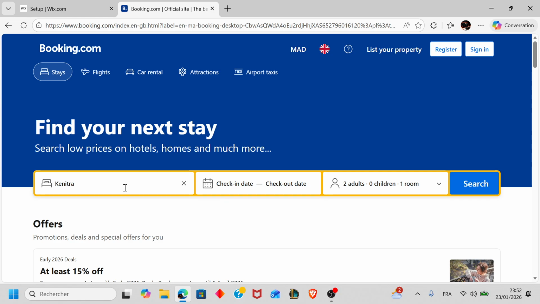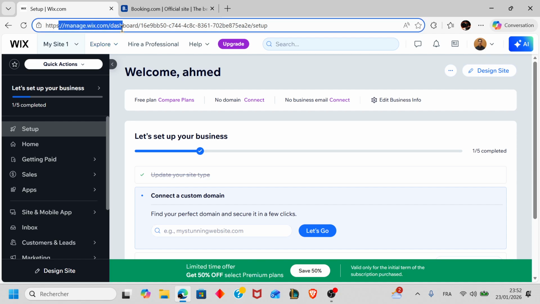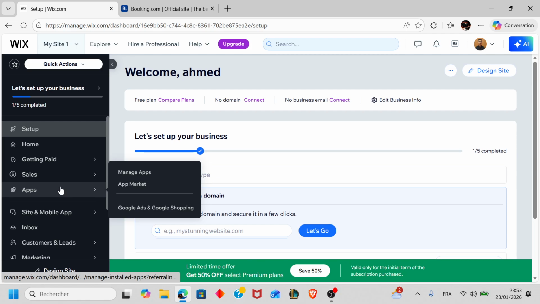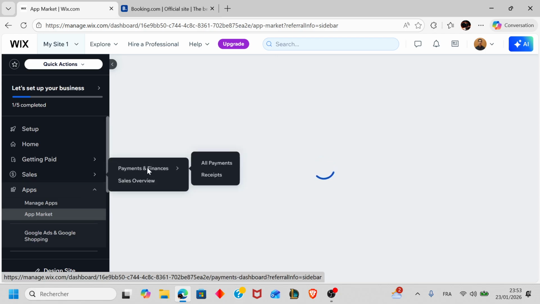The first thing you wanna do is to add Wix bookings. You're gonna go to the Wix dashboard here. Make sure to log in with your Google account or your Wix account by going to manage.wix.com. And here in the dashboard, you're going to scroll all the way down in the left side section until you see the apps. Click on apps, then click on apps market, and you're going to search for Wix bookings.